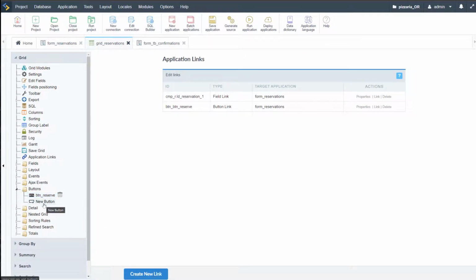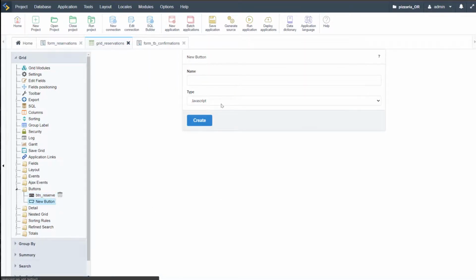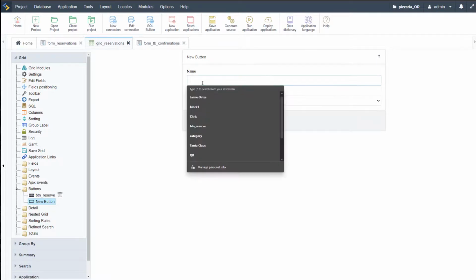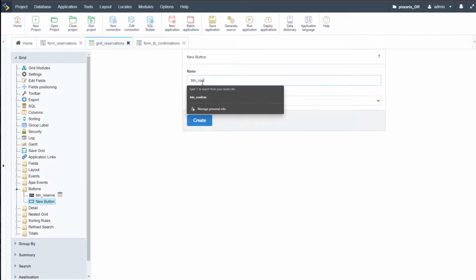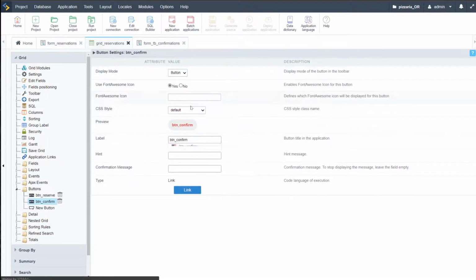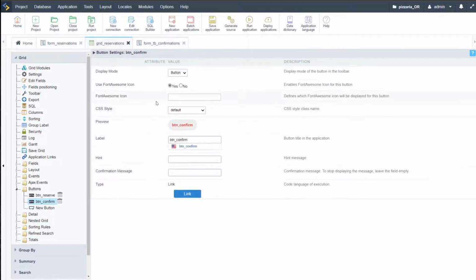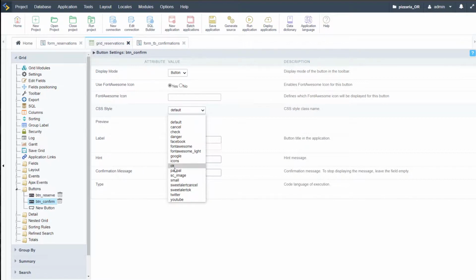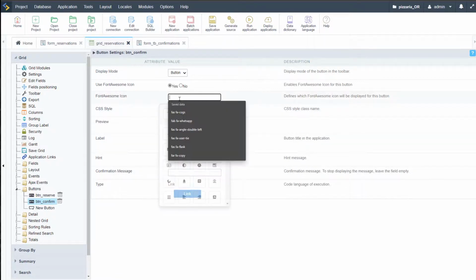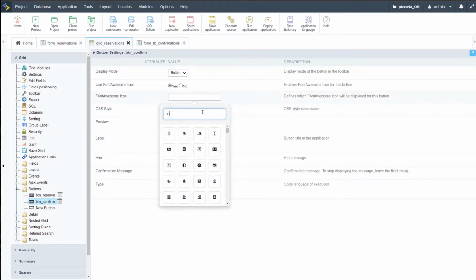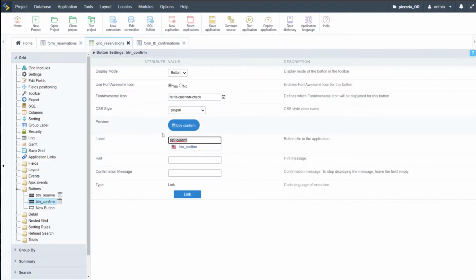Okay, and then I want to add another button. Again, another link. And this time I'm going to call this one button confirm. Click create. And again, I will change the styling here, this time to the PayPal. So I find it, of course. PayPal, there we go. And add here a calendar again with, say here, a check mark. Okay, so confirmation, or just confirm.